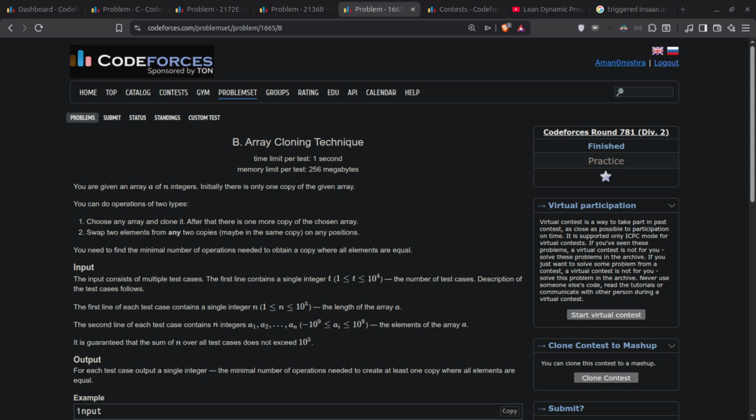Hi guys, so the question is array cloning technique. As you can read, you are given an array of n integers. Initially there is only one copy of the given array. You can do the operation of two types. Choose any array and clone it. After that there is one more copy of that chosen array.